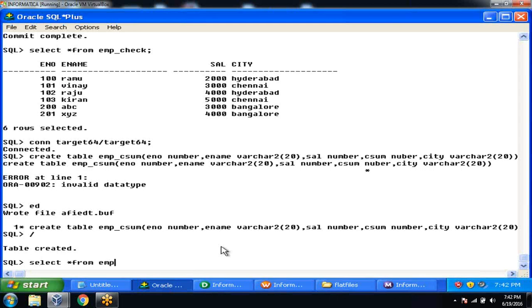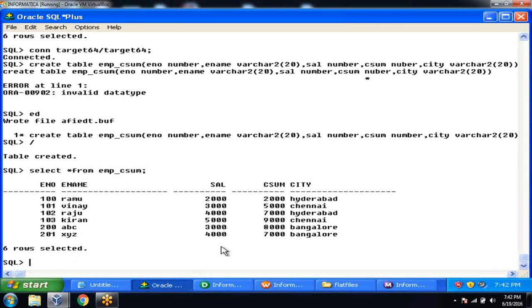Now check in the database. Select star from the table. See, 2000, 2000 plus 3000, 5000. After 5000, it should come 9000. Why again 4000? Oh, okay. So it has added just the current row plus the previous row. This is 2000, 2000 plus 3000, 5000.